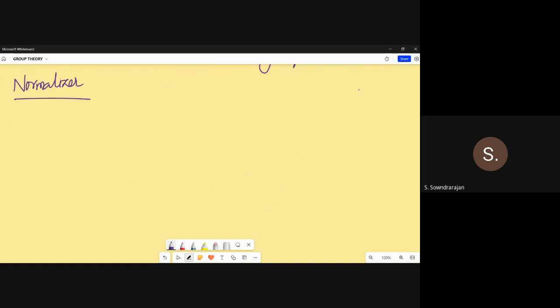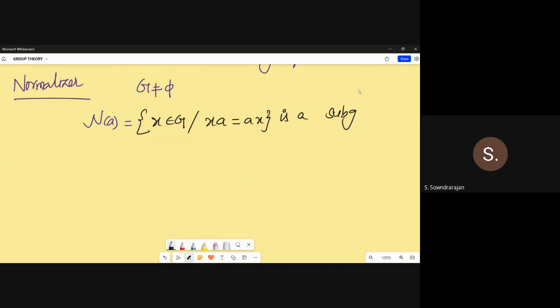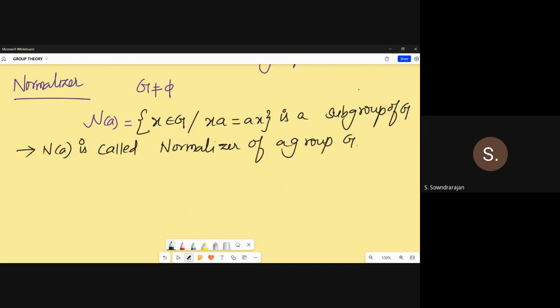Normalizer. If G is a group which is non-empty, here N of A equals the collection of all x belongs to G such that xa equals ax, is a subgroup of G, and this subgroup is called the normalizer of a in the group G.